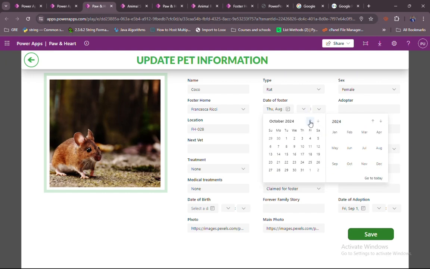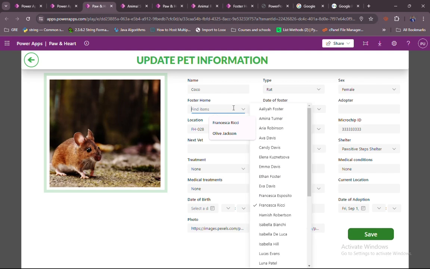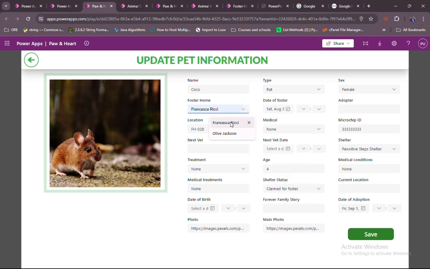It's not coming up first. 2024 August. Can pick today. And where's the foster? More foster. Claim for foster. The foster home is already there. I think these records were created already. Let's just pick that. And then the foster location is already there. The location as well is already there.